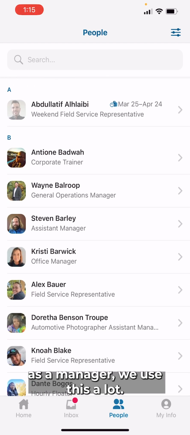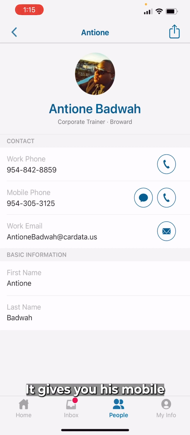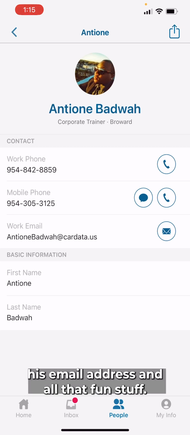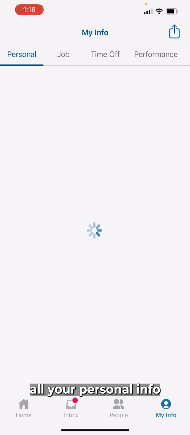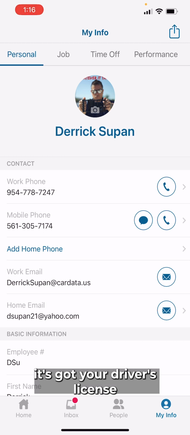As a manager, we use this a lot. If we need to know someone's contact information, we can just pull it up. It gives you his mobile number, his email address, and all that fun stuff. And obviously, my info is where all your personal info is, your phone number and all that stuff. It's got your bank stuff. It's got your driver's license and all that stuff.